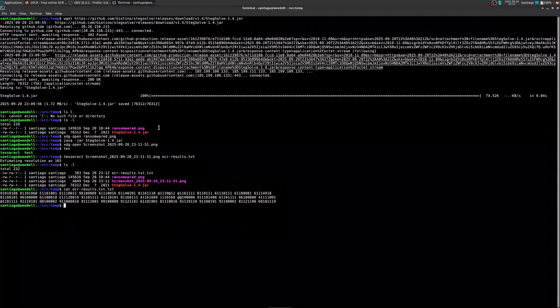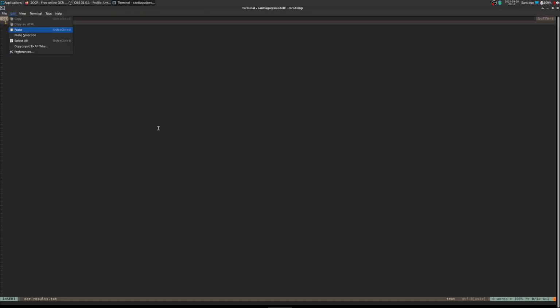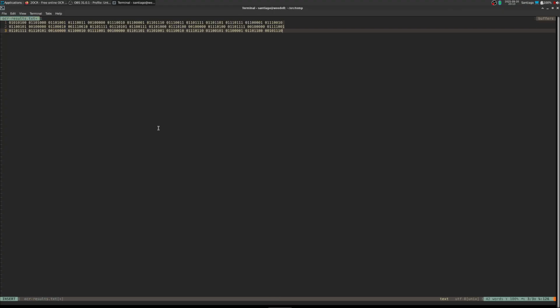So I'm going to copy this, remove the previous results, create new ones, and copy. Okay, so I need to make a few fixes. First, I'm going to replace all the 6s with zeros, because that's what I think it is. So using Vim, replace 6 with zeros.